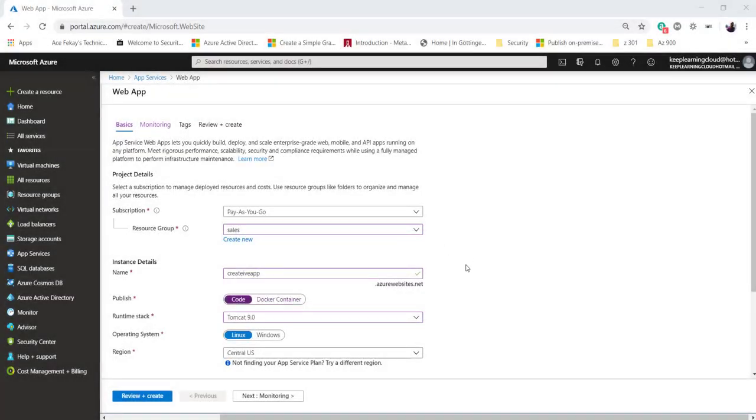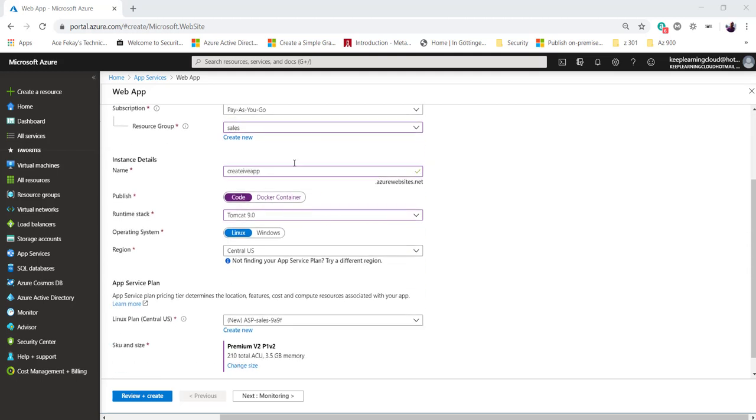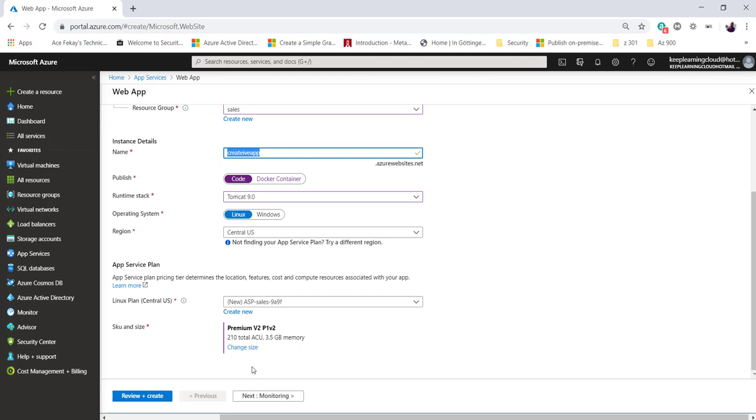So let's go ahead and finish this wizard. This is where we left in one of the lessons earlier. So at this point, I've selected these attributes. For example, the name of the app is right here. Selected the runtime stack, operating system, region, and also the app service plan.